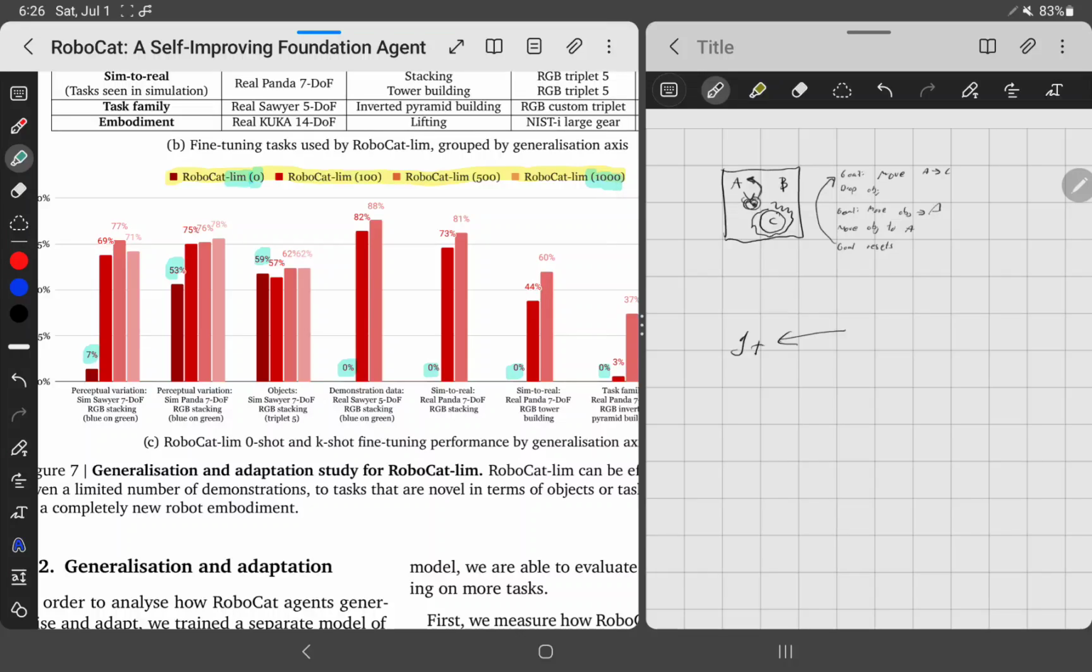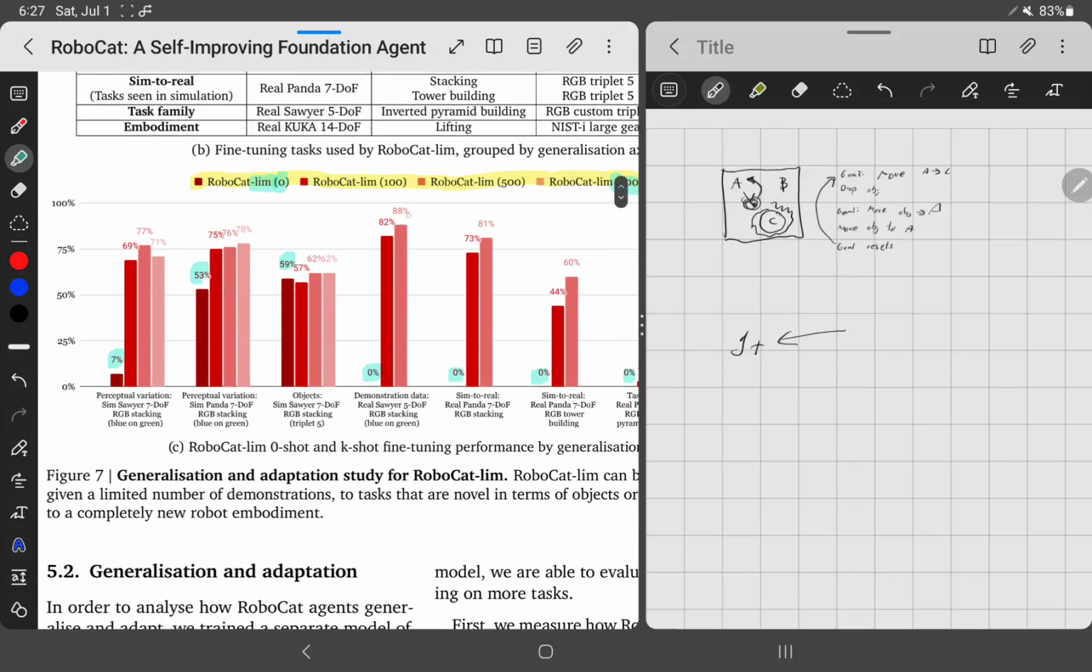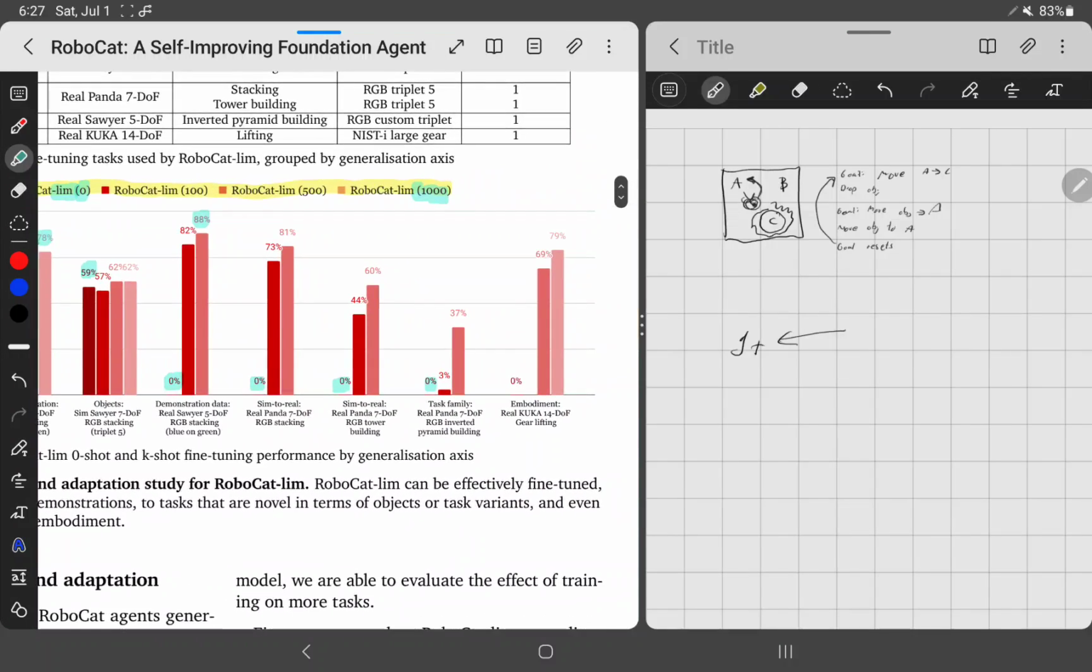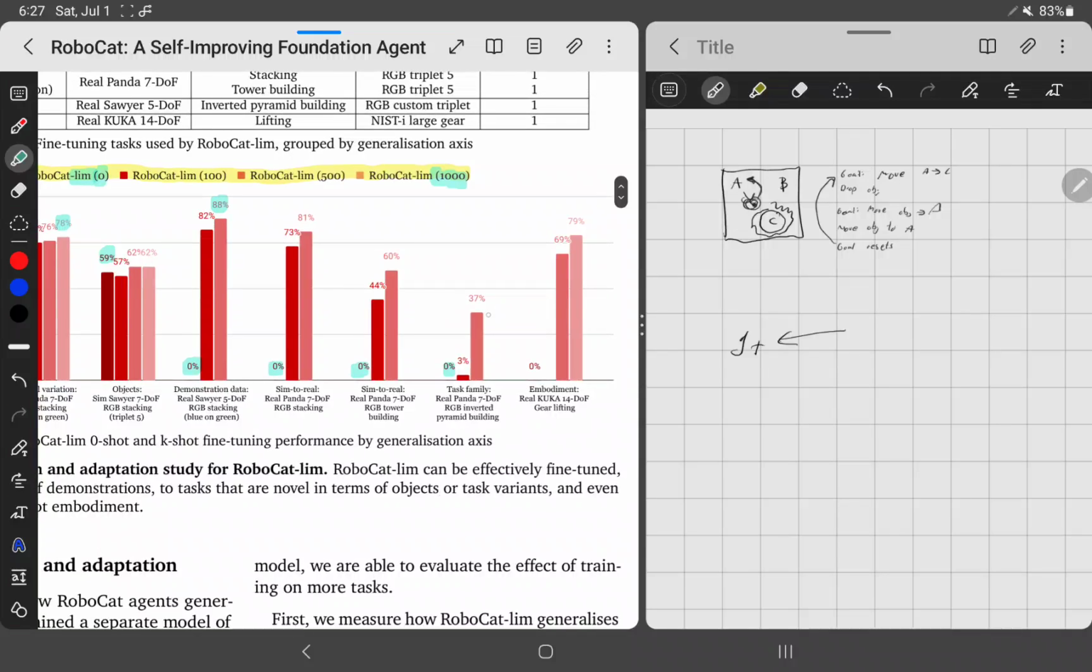And the zero shot part would be: I train this generalized model and then I put it on a task it's never seen before without even training it on that task. So it's pretty cool that it can do some of the tasks with zero shot, but most of the time it requires some training or fine tuning. And with fine tuning, it seems to do decently well on most of the tasks. Inverted pyramid building, I would imagine that would be pretty difficult. I think that would be where you would have to do something like this, and that doesn't seem like that easy of a task for it to do.